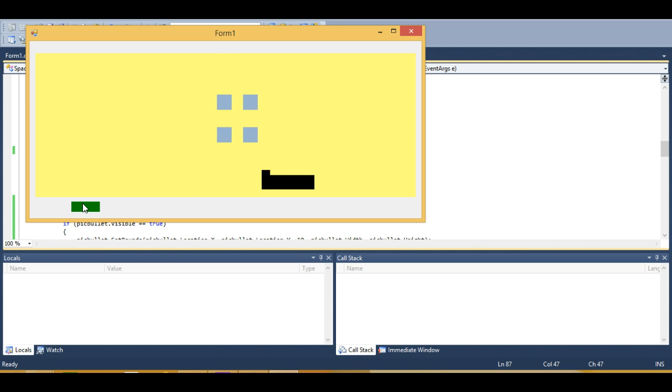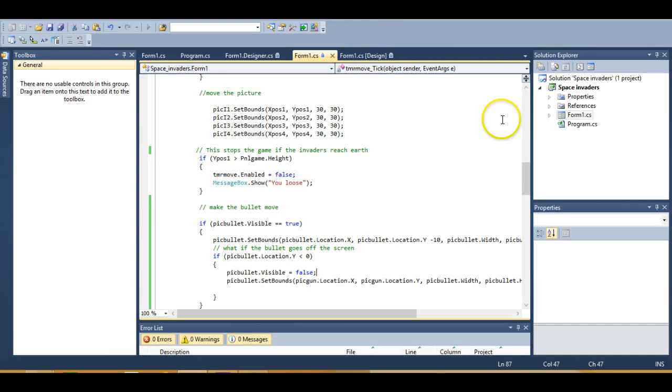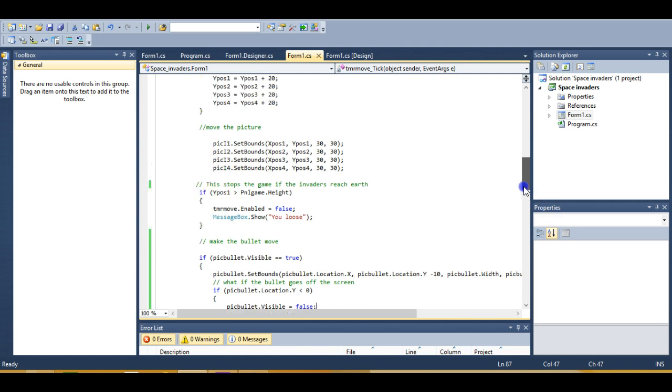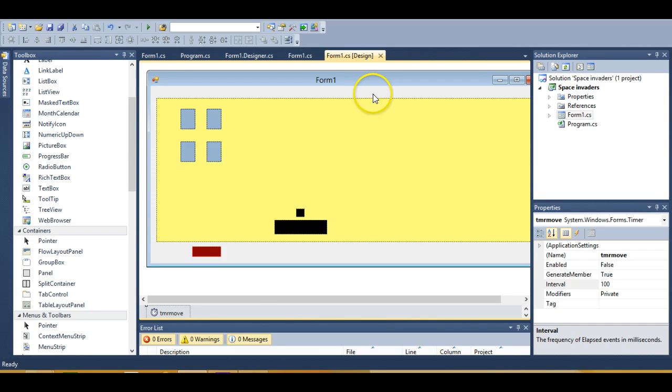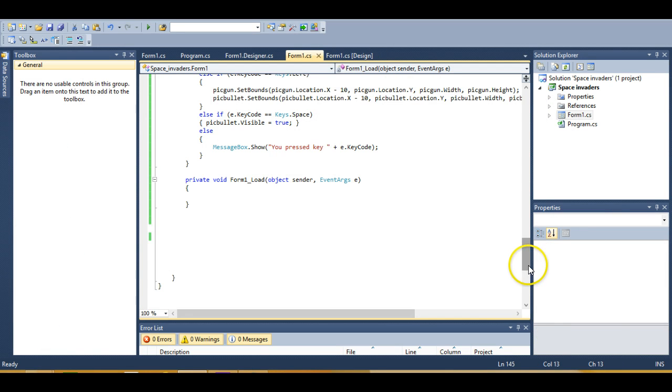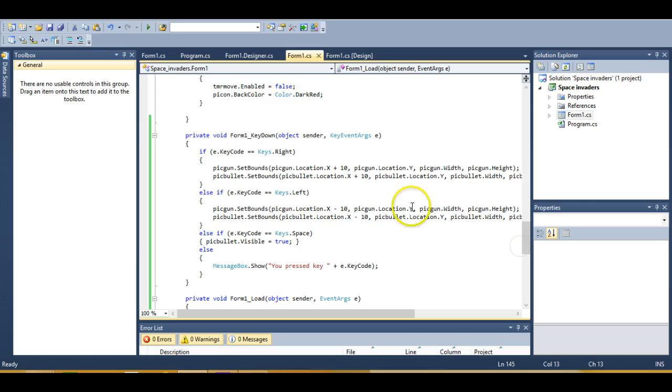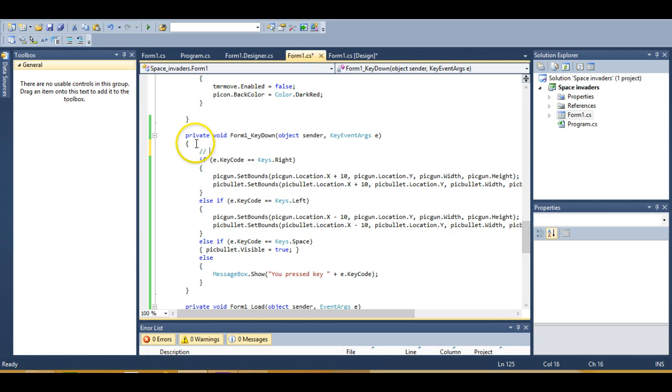The other thing though is that the bullet will move with my gun. So to stop that happening, what I need to do is go back to the form. I double click on the form. The thing which is moving your button is the keys down. Let's put a little comment on here. This moves my keys.